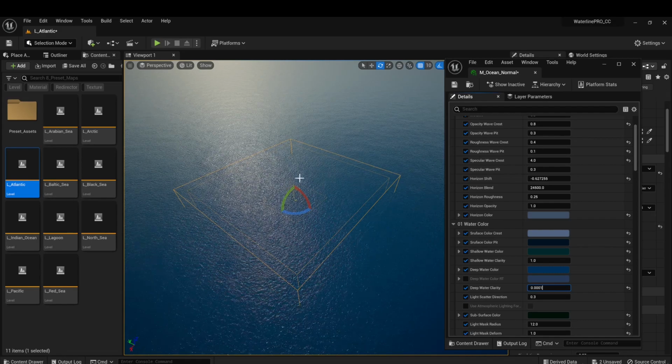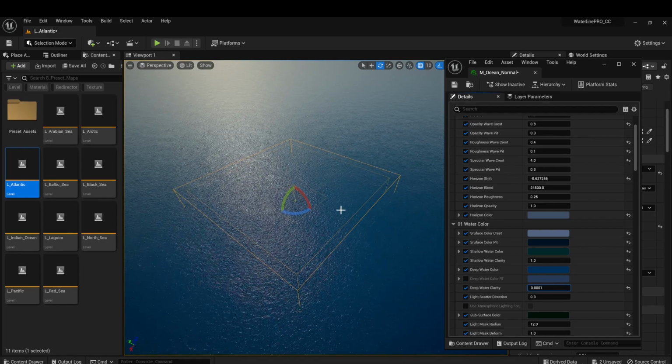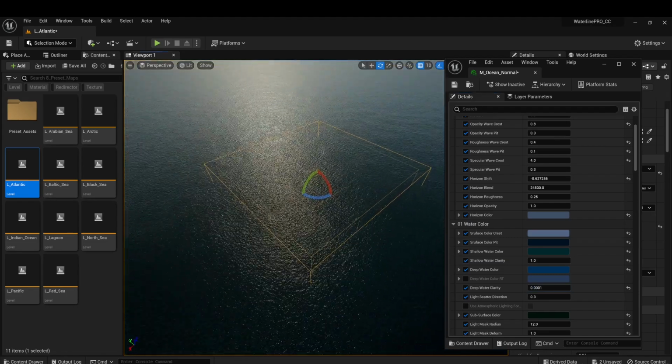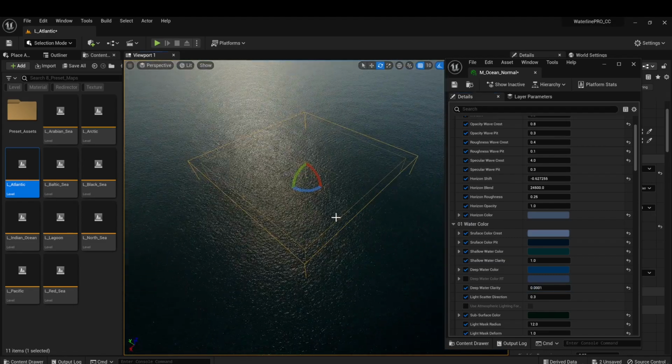And overall, if you're happy with this, well, yeah, this is something that you could use. But for this sort of scene, we were looking for something closer to this. So a bit more murky, a bit darker.